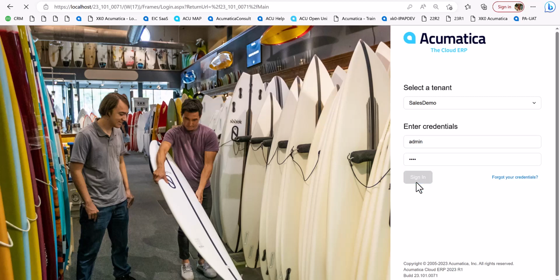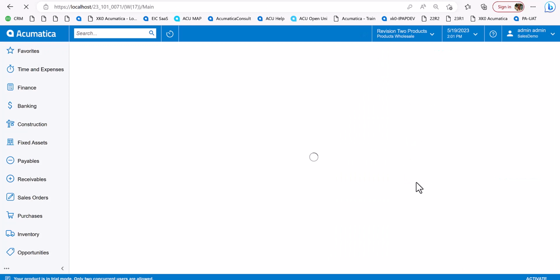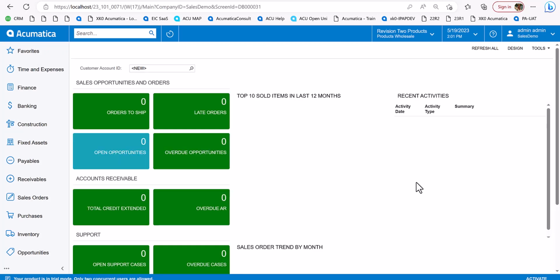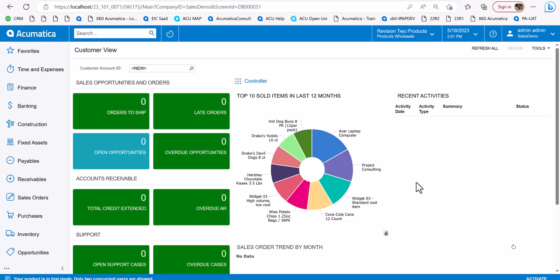Now, Acumatica is a role-based system, meaning the role or roles that a user is assigned to dictates what functionality and tasks they can see and use. User security can also include field-level security and auditing when needed. Today, I have logged in as administrator, so we have full system access.